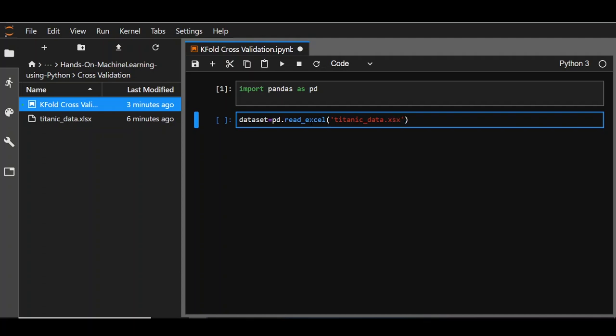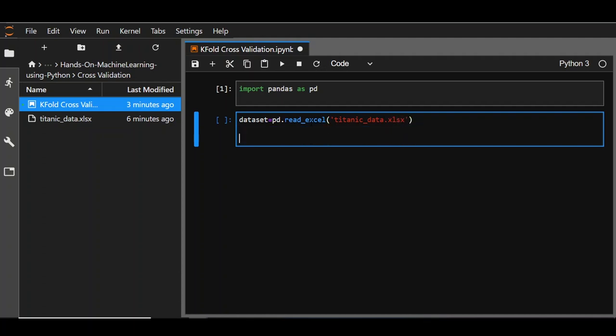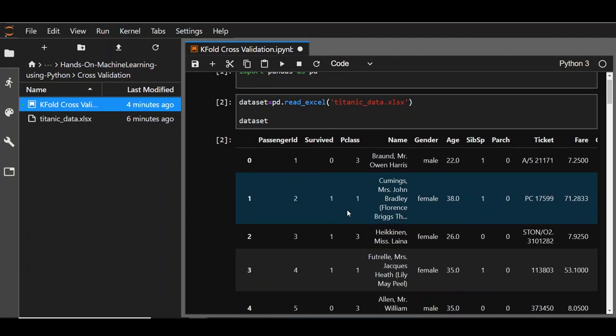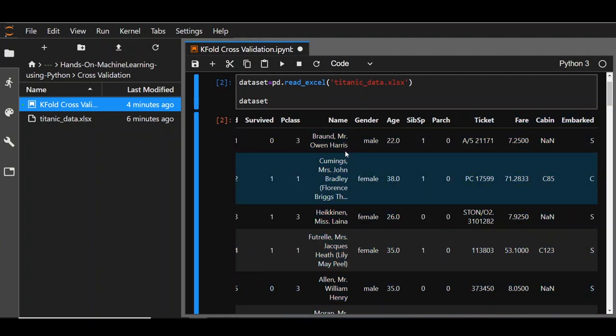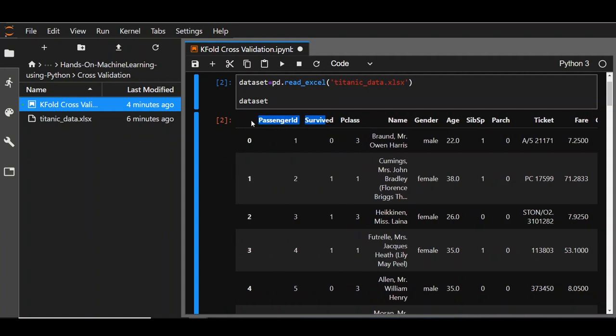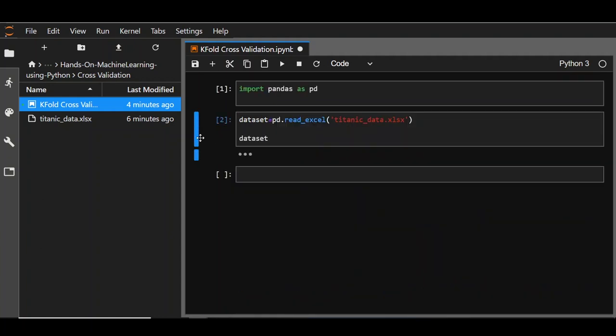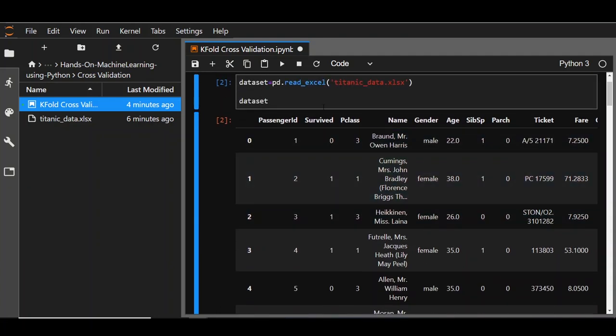Then we'll go ahead and try to get an idea of what the dataset looks like. Alright, you can see this is what the dataset looks like, and it contains a lot of columns. The columns that we are really interested in in this particular dataset are this one right here, which is going to be the label column.